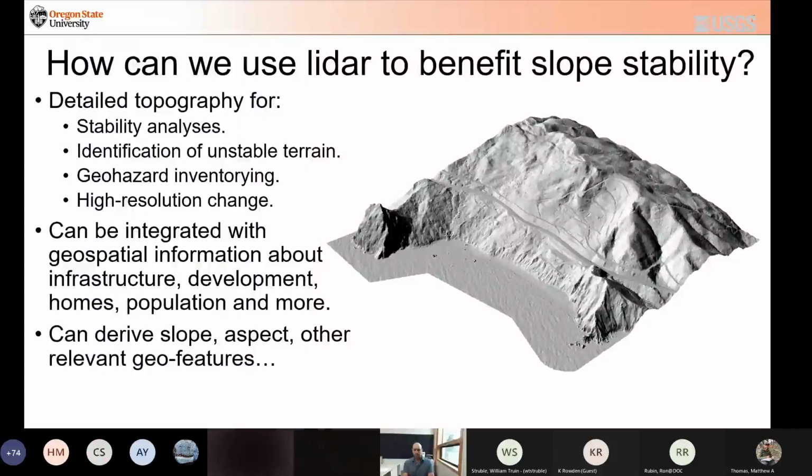And if you're so lucky to get a couple collections, you can look at high resolution change and start to evaluate the kinematics or the changes in a given feature. It's a spatial data set. And the nice thing about that is you can associate it with other spatial data sets of interest. Some common ones might be infrastructure. What could the impact of landslides to infrastructure be? Development, census data, risk analysis, all this, in addition to the typical derivatives you can get from topography.